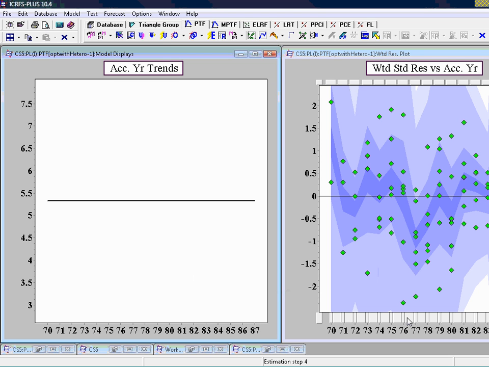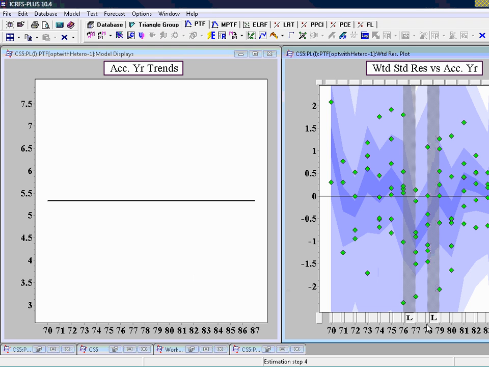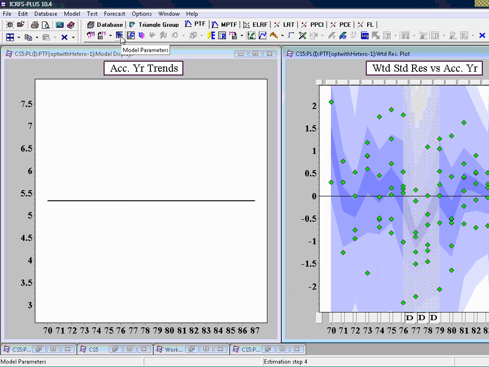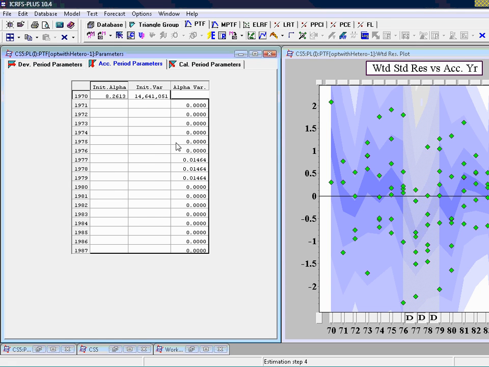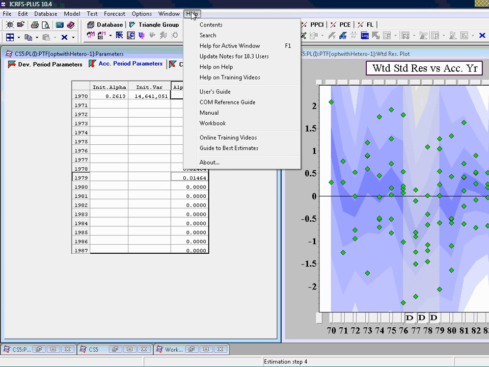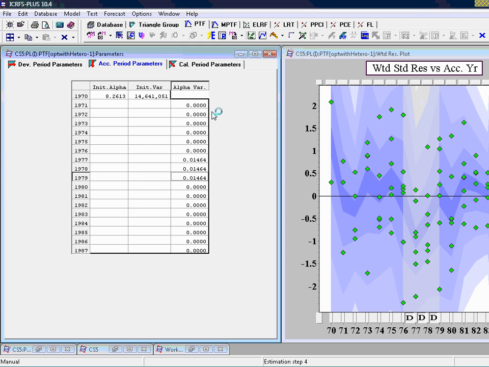Now, if we right-click on these displays, then we get the L parameters, and that's what was done in the previous videos. But if we left-click on them, we get these D parameters. And what D is, if we open the model parameters, again, go to accident period parameters, you can see that these initial variances are now not 0, but they're not as large as L is either, so they're using something between.